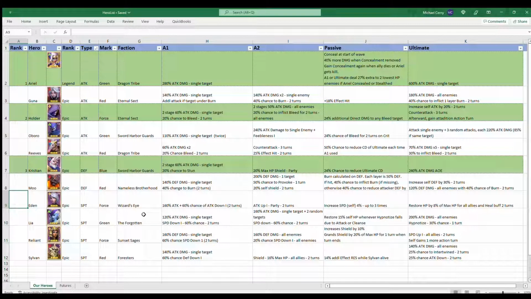Let's move on to support heroes now, and start with Eden. Eden belongs to the Wizard Eye faction and is a force hero, which means she is not subject to the rock, scissors, paper nature of most hero marks. For her basic attack, Eden does 160% attack damage to a single enemy and has a 60% chance of reducing attack by 20% for 2 turns.